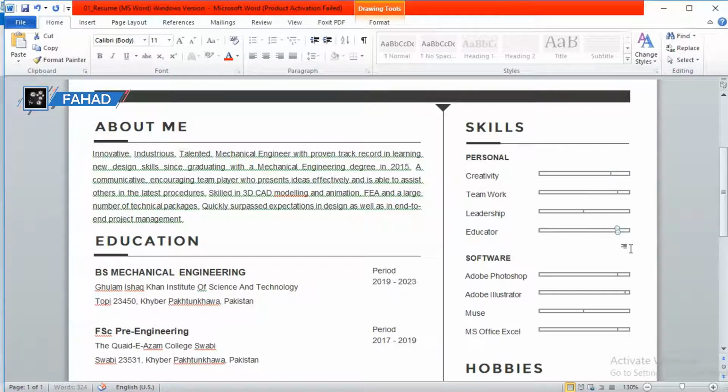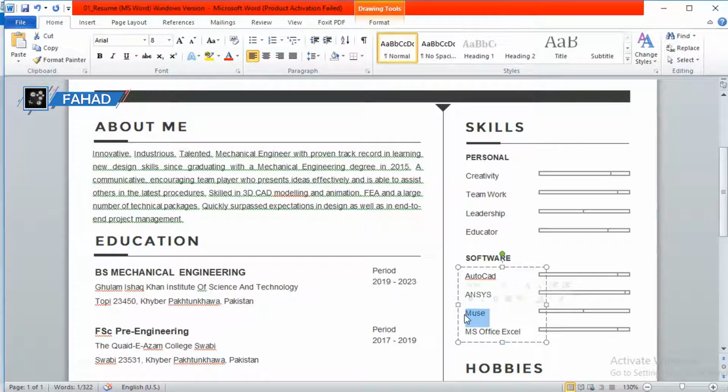I would like to change the text right here in the software section, like it should be matching mechanical engineering. So I will add AutoCAD, ANSYS, SolidWorks, and MS Office.